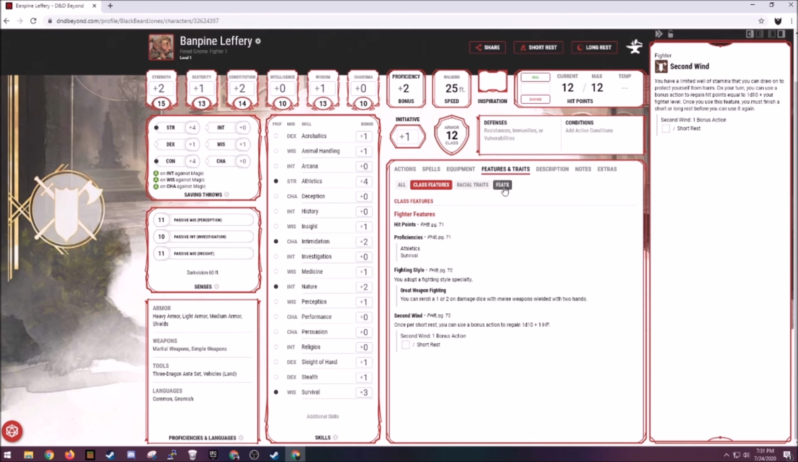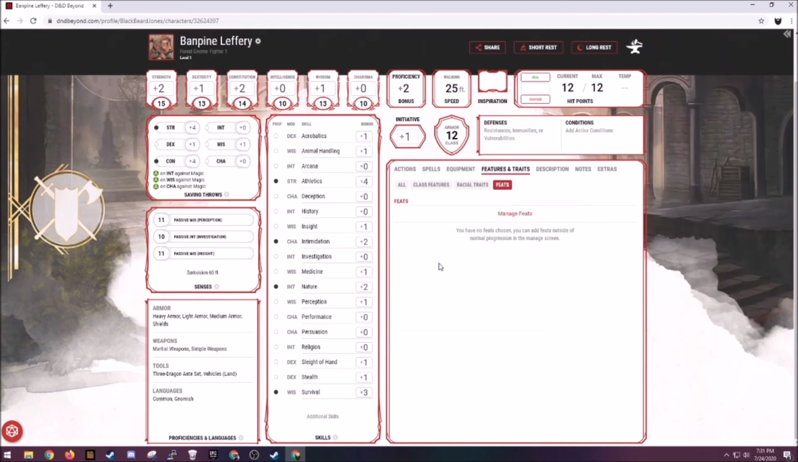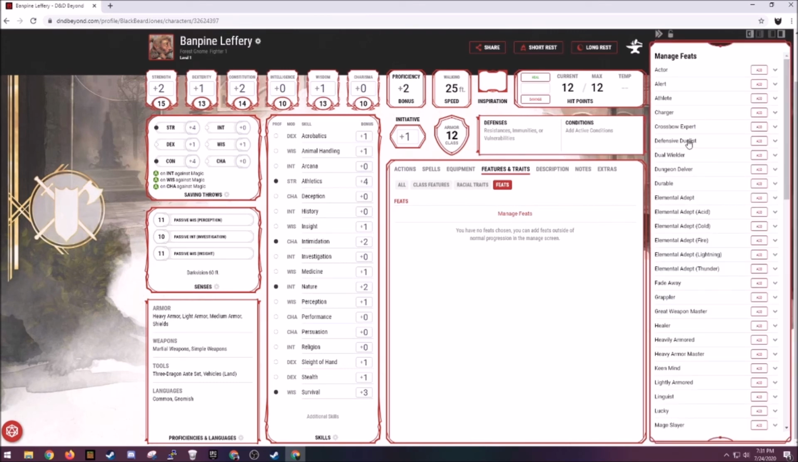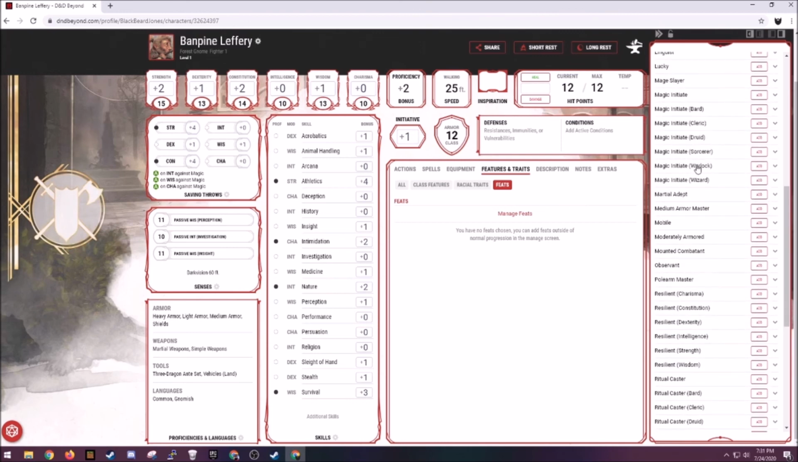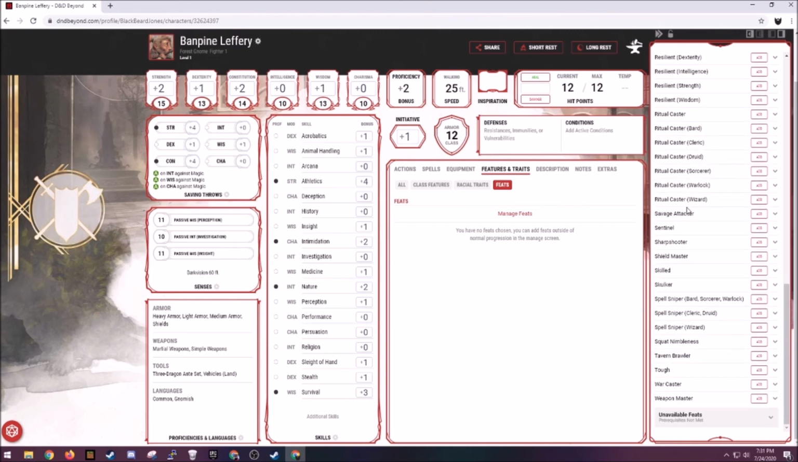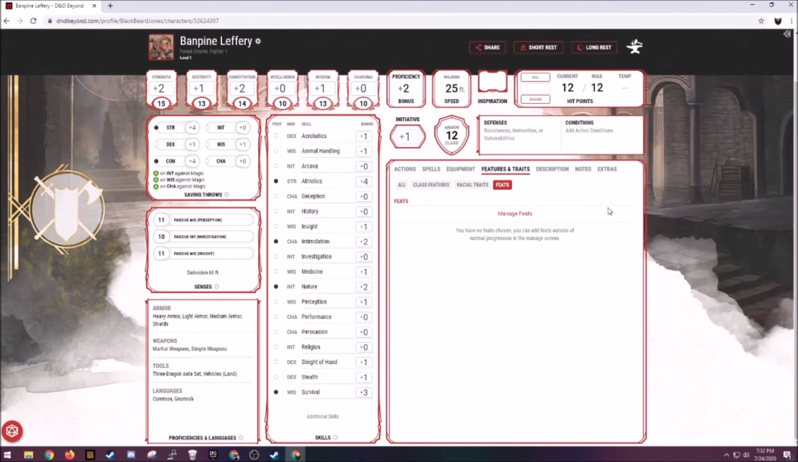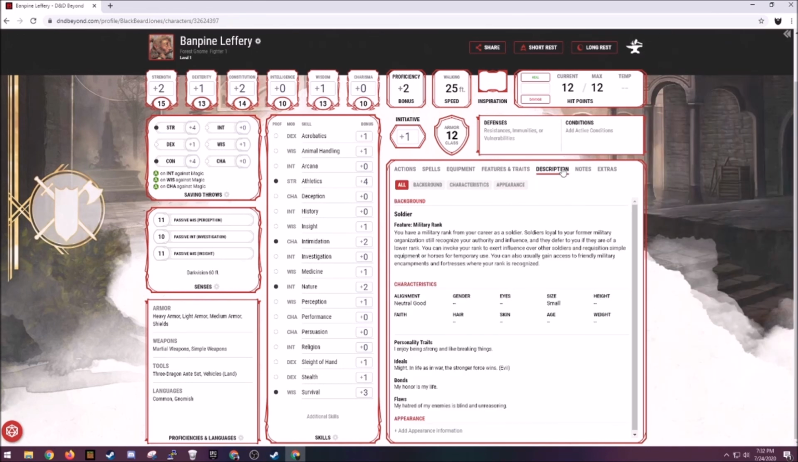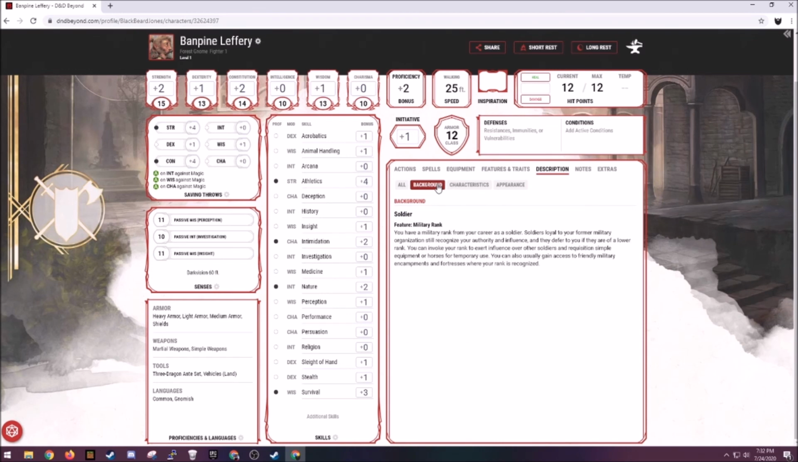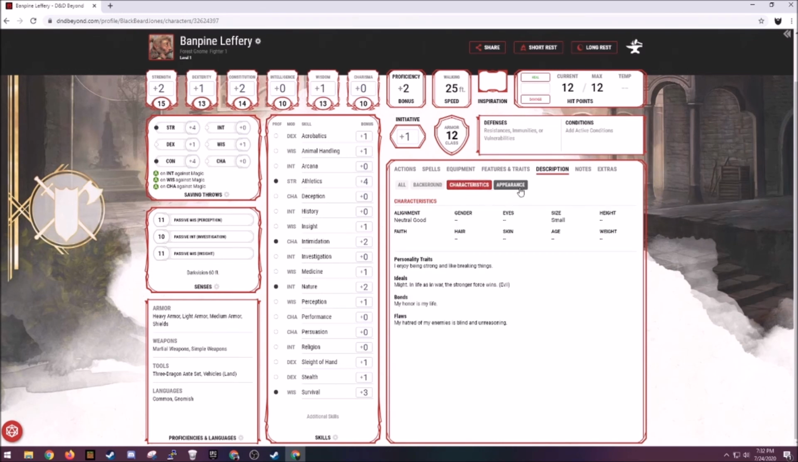And of course, if you're using feats and you have any, here they are. You can also click here to manage feats. If your DM gives you a feat for some sort of reward or training in game, you can add those all right here. And your description, background, characteristics, appearance, all those things that you put in. You see I didn't put things in for mine.